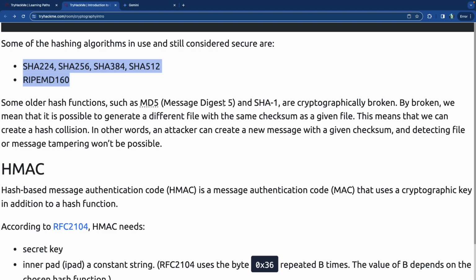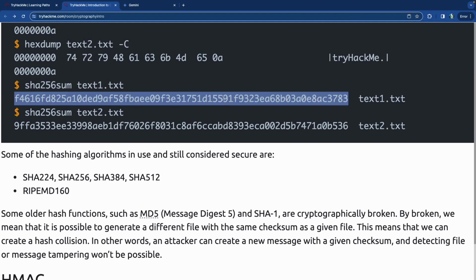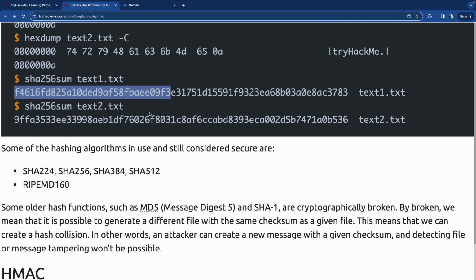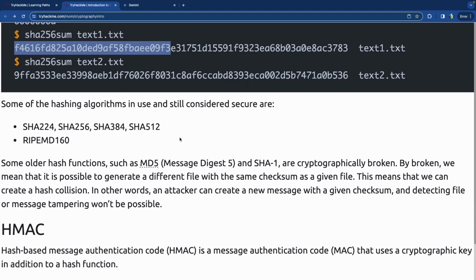MD5 is an old one. SHA-1 is an old version of SHA. They're cryptographically broken. By broken, I mean that it's possible to generate a different file with the same checksum as a given file, because the number of digits that comes out is a shorter amount. Since it's a smaller number of digits, it is possible that those digits can be used for multiple files, because there are literally trillions of files by now.